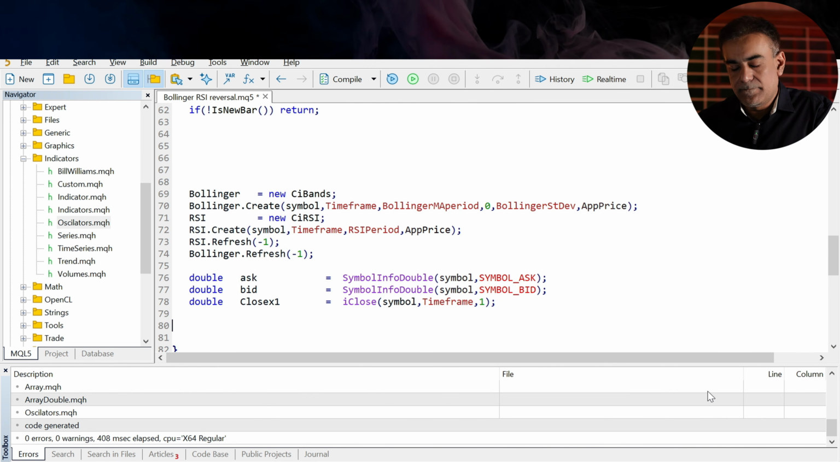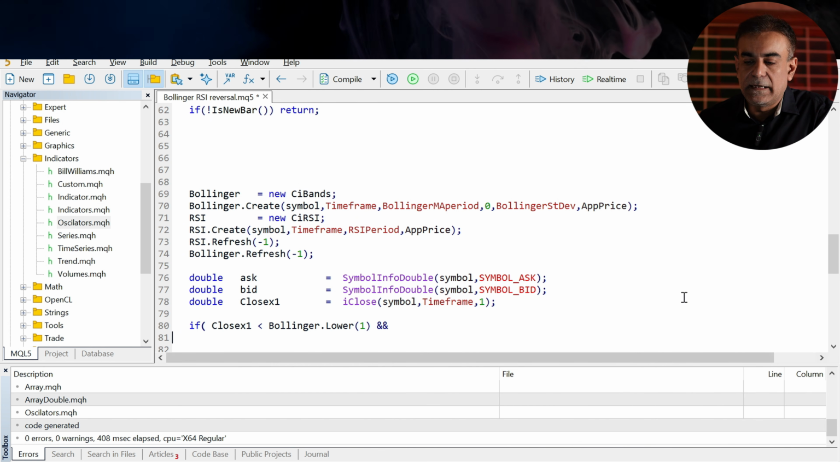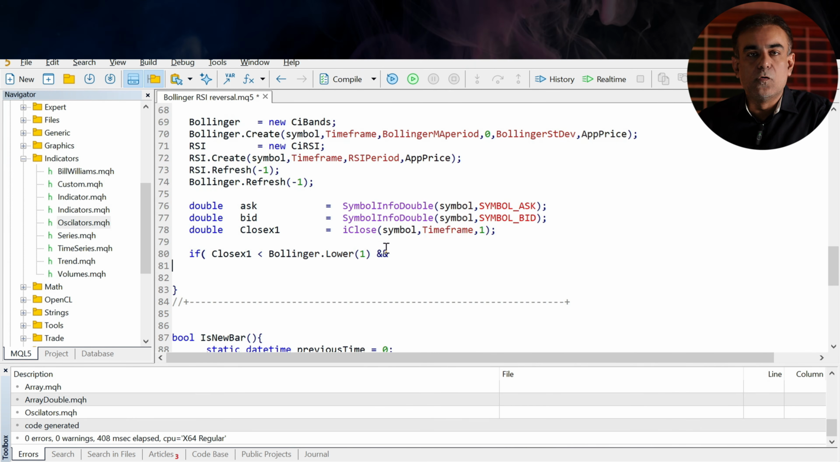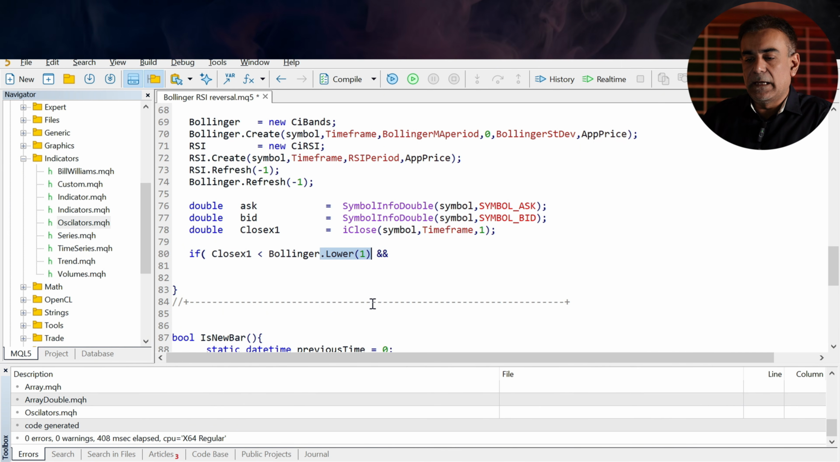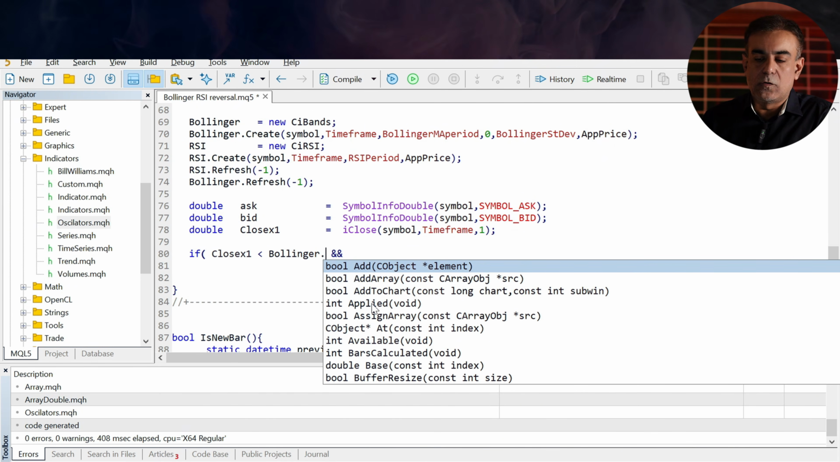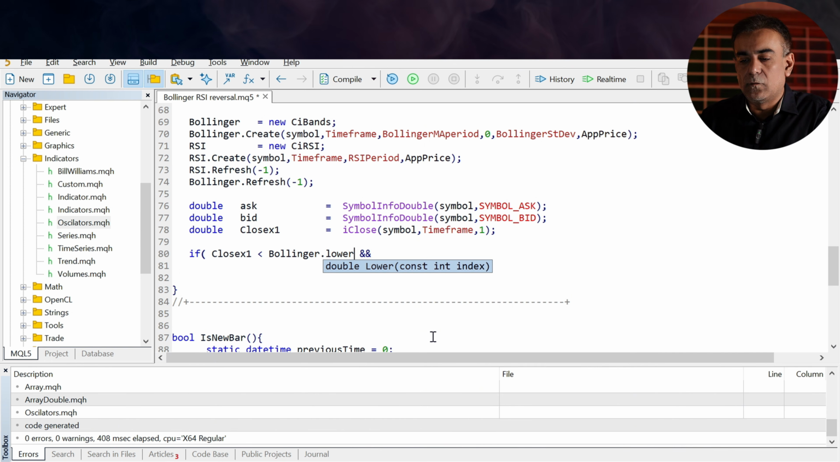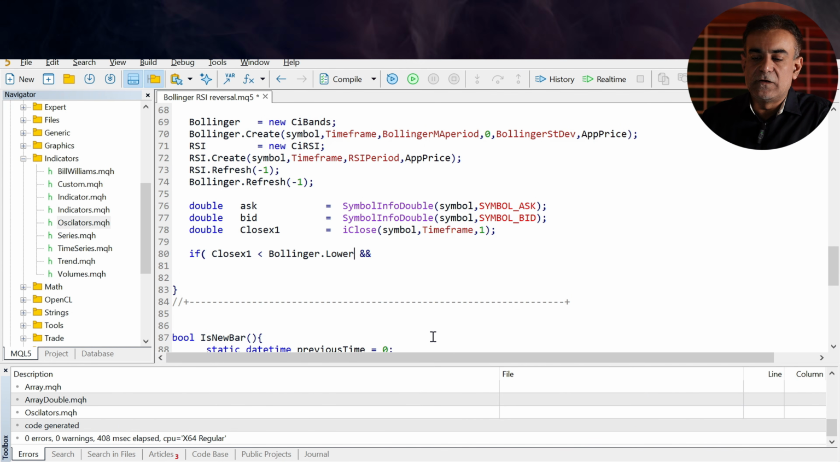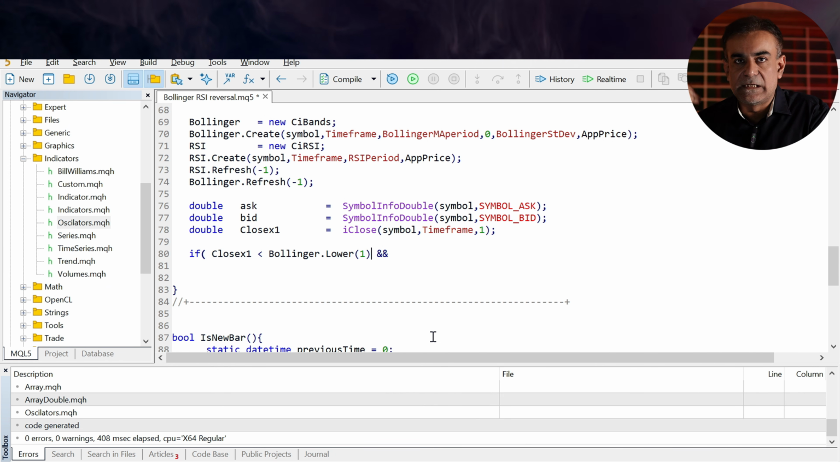Once we have that, then we say if the closing price of the last candle is below the Bollinger band lower, and this is because we created the new Bollinger here. So once you type Bollinger and hit dot, it's going to open up all of the options available. And from here, we select lower because we are interested in getting the value of the lower band for a buy. And then which candle do we want it for? We want it for the last candle. So I provide the value of 1.